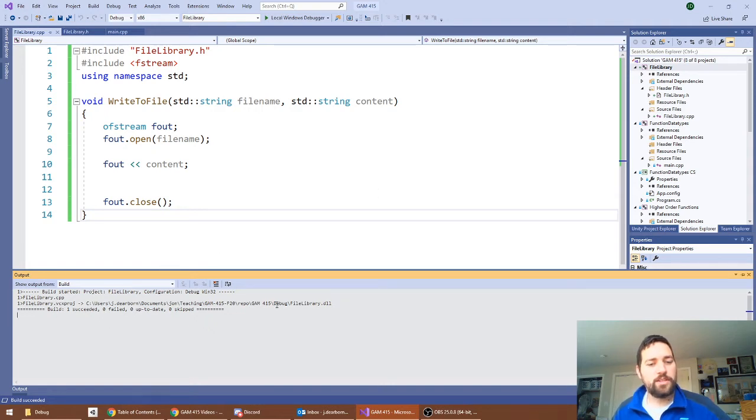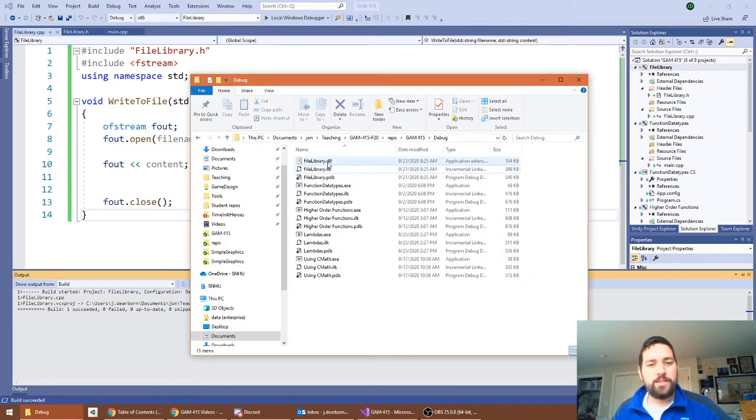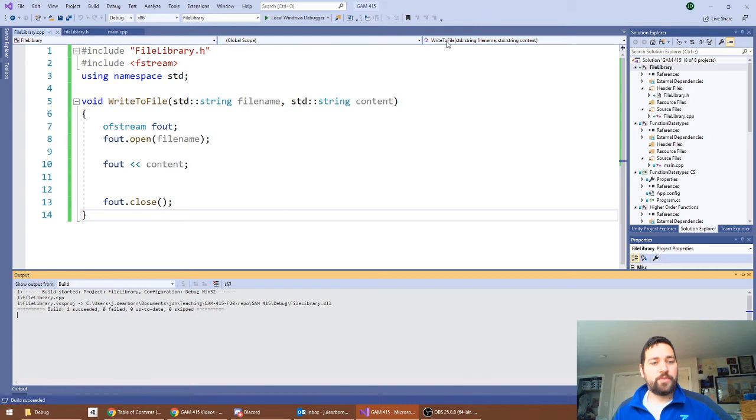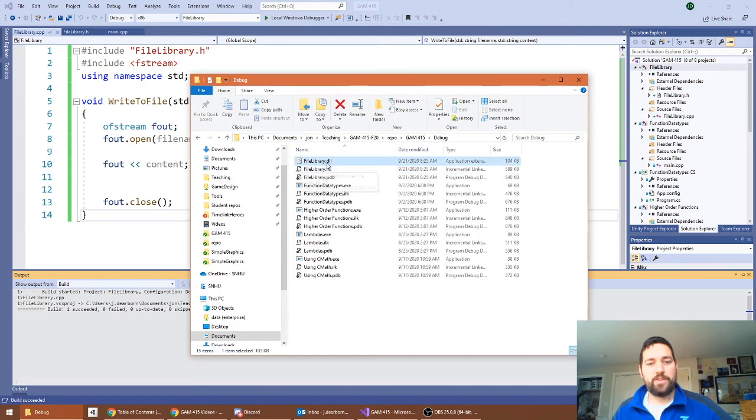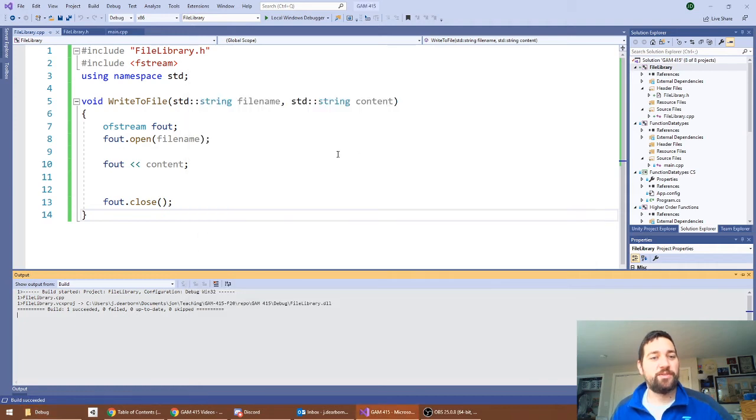So it succeeded, produced a DLL, but it did not produce that .lib file. That's because I haven't exported this function. It doesn't know that this function is actually supposed to be available for my users, the users of the library. You'll also notice that the library, the DLL, has increased in size. So that's a good thing, that's positive.